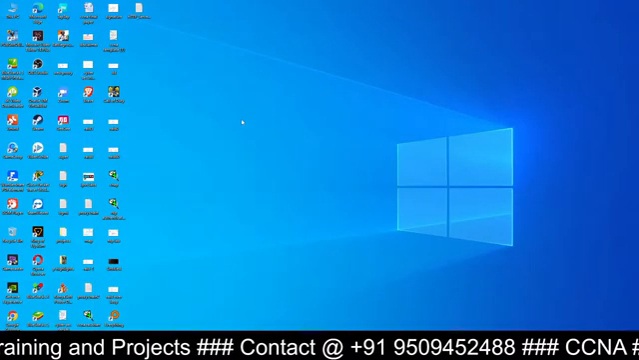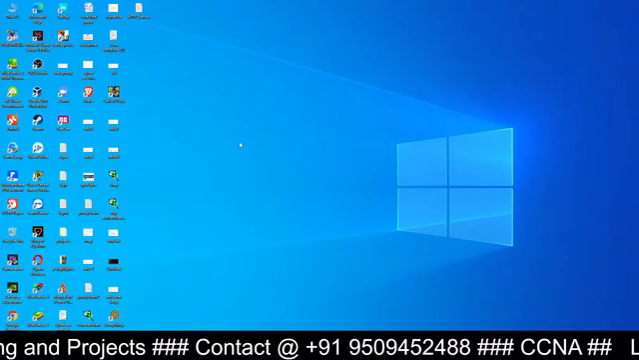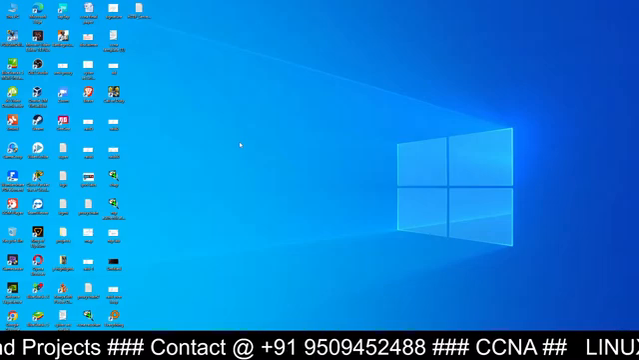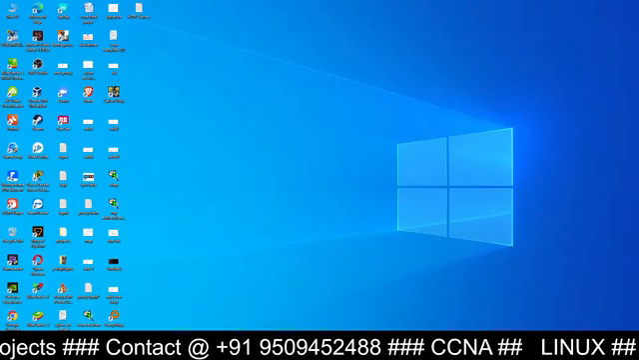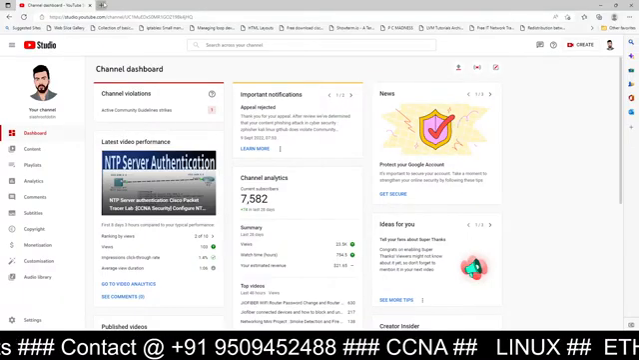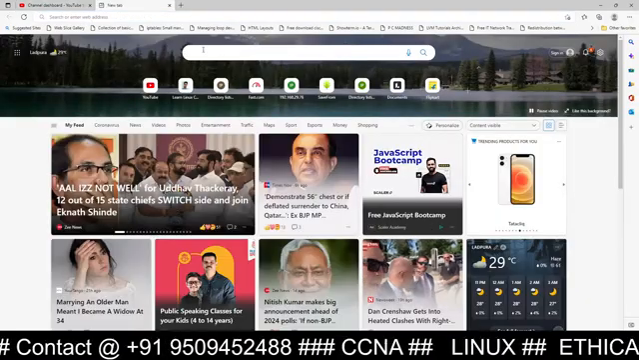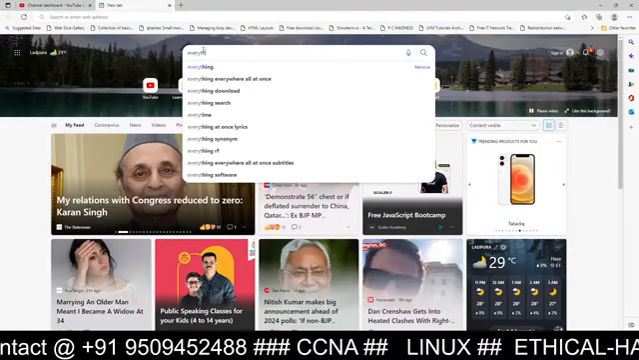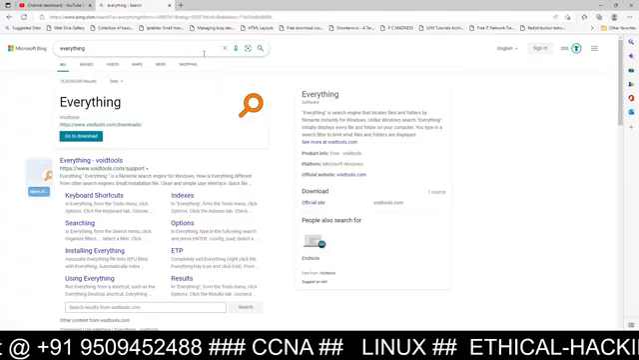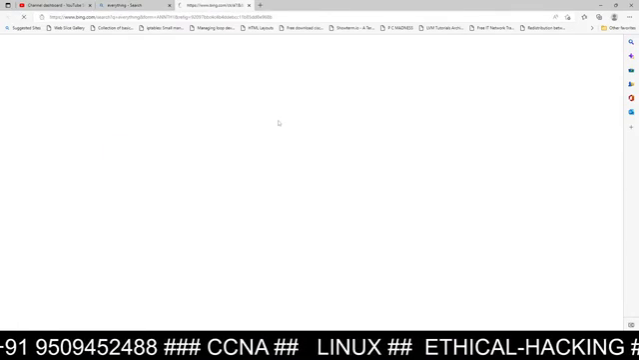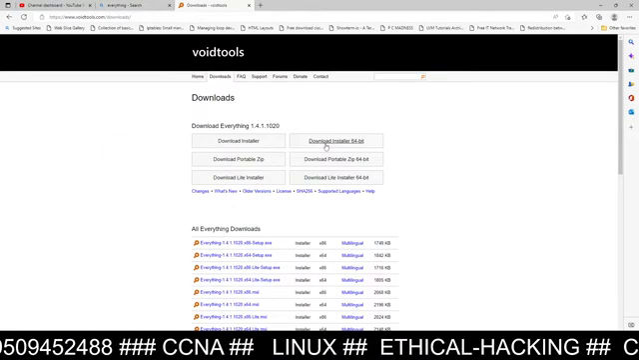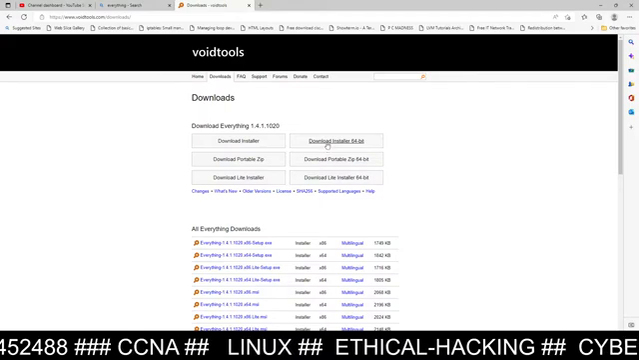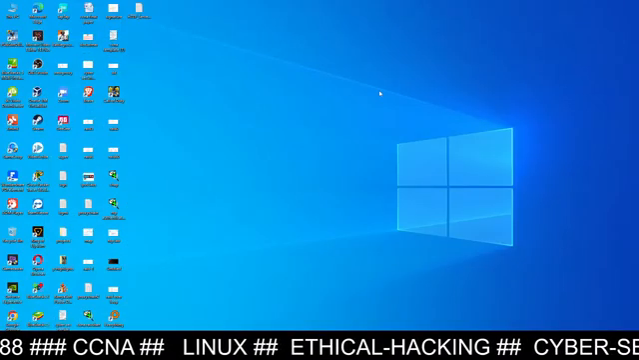Now how to transfer data from Windows to Linux? You can do that transfer with the help of software named Everything. You just Google Everything. This is a free software, so you just download it. Download installer 64-bit, and install it. I have already downloaded and installed it.